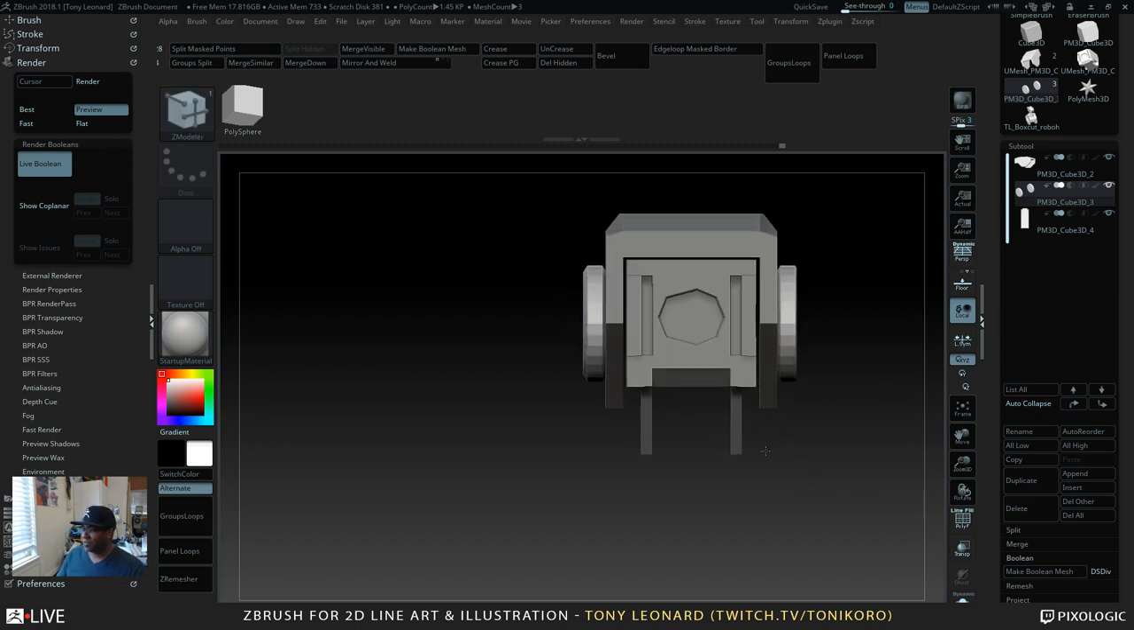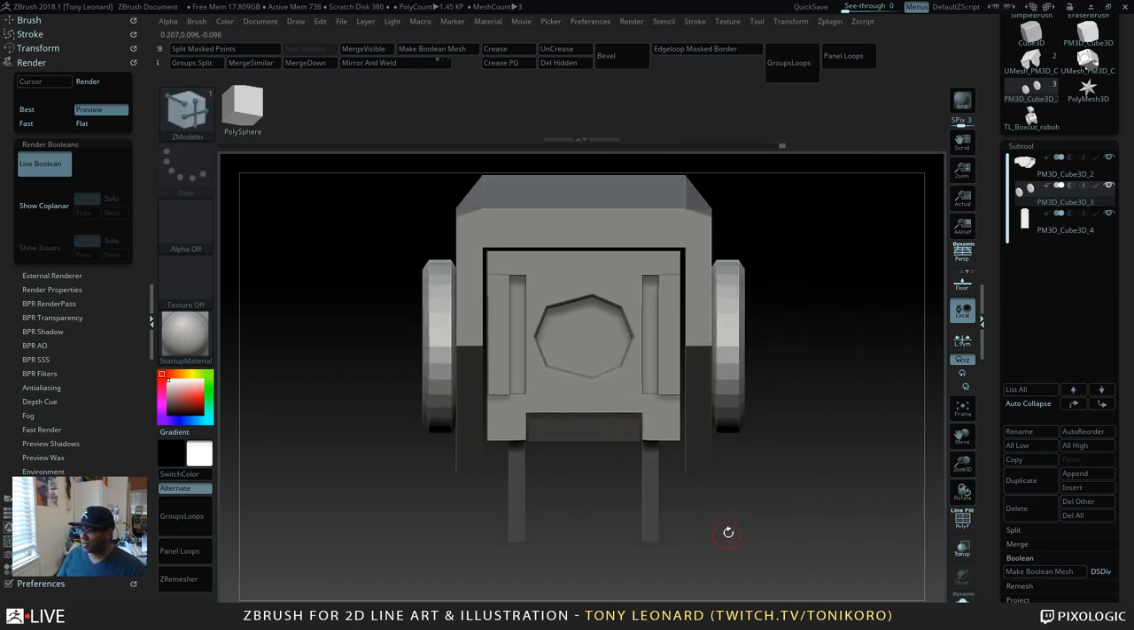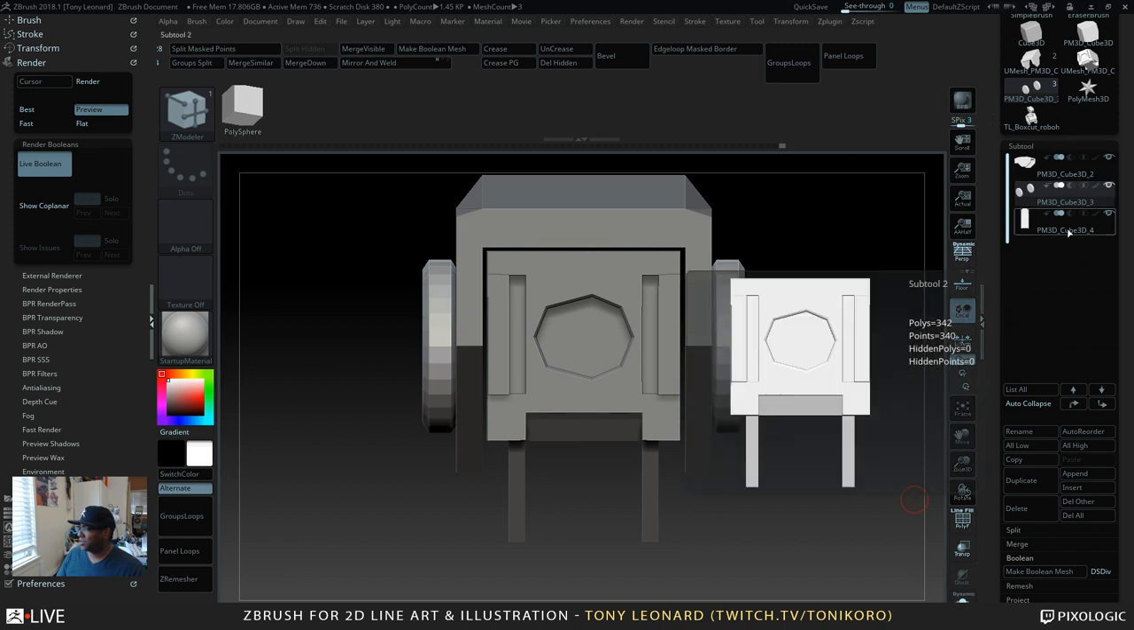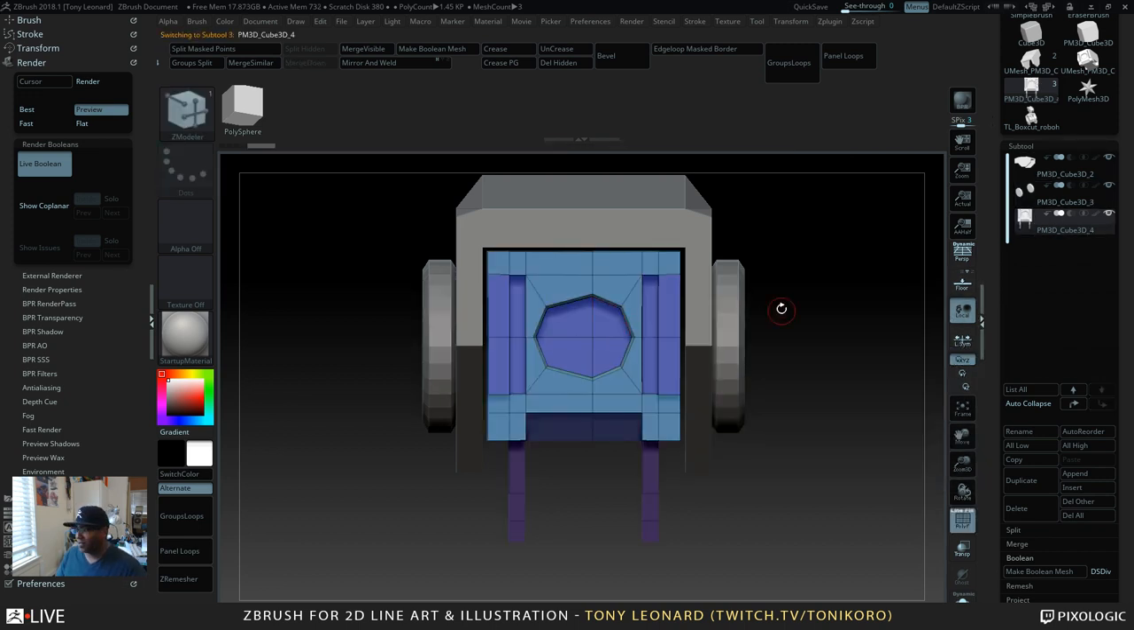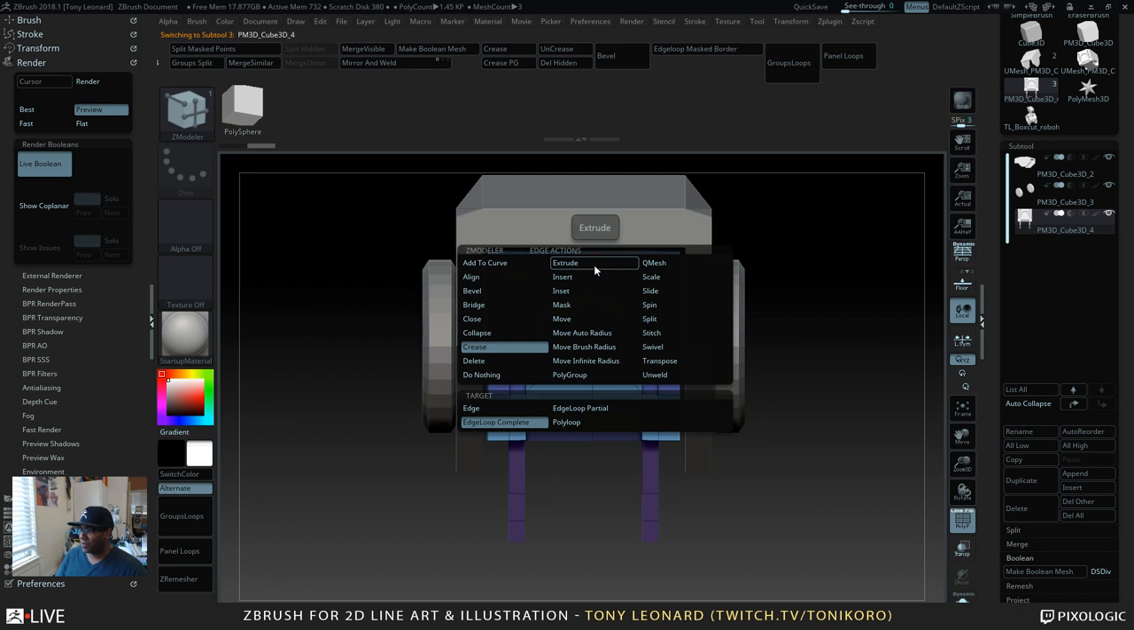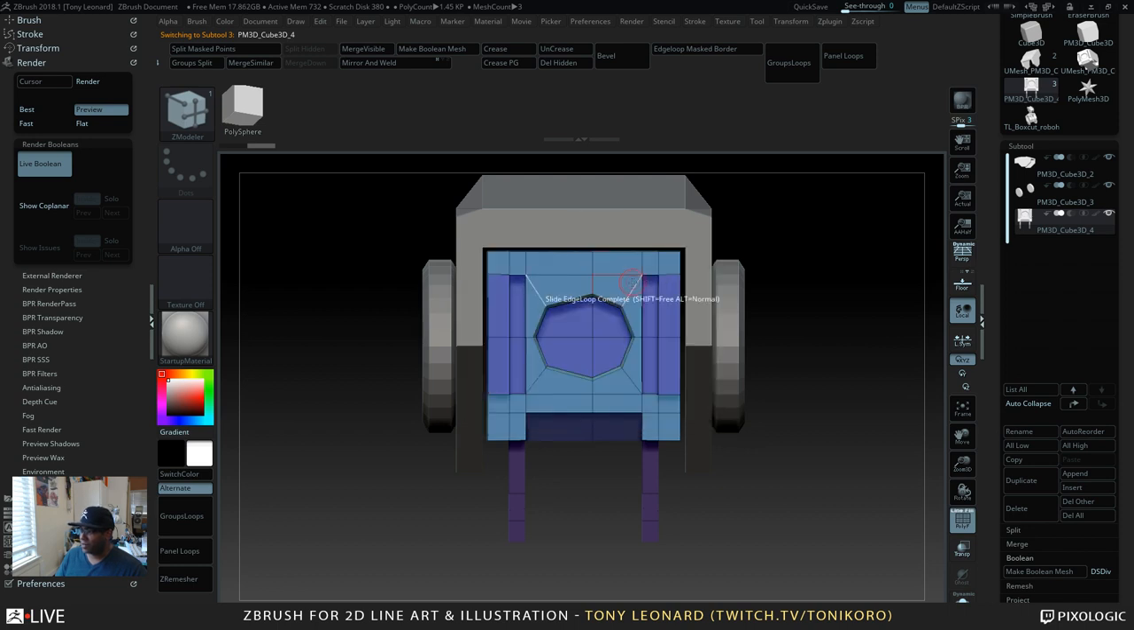So, for some reason, my sensitivity on my tablet, even though I changed cables, is still strange. So bear with me here. I'm trying to move a few things around. Slide it. So I can't slide that edge. I'm gonna have to delete it, I think, and then mirror and weld it.